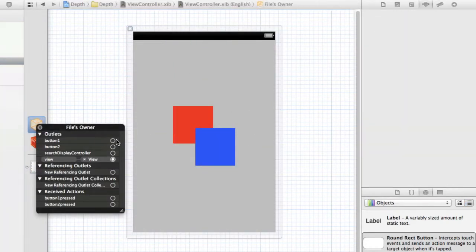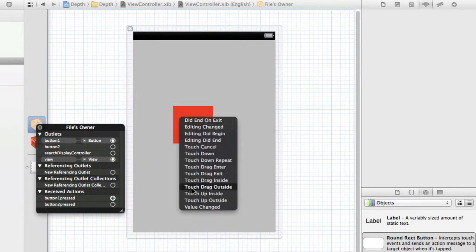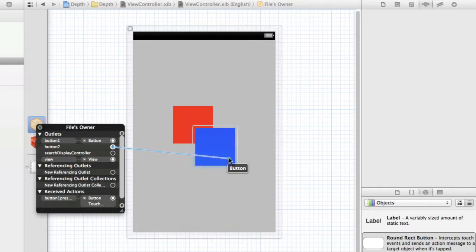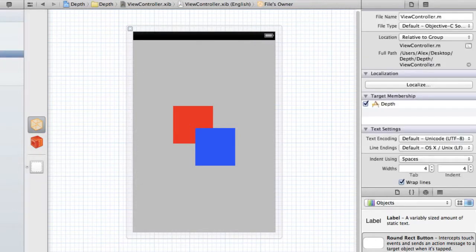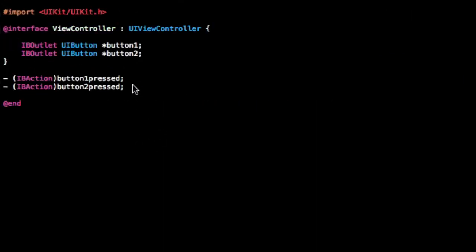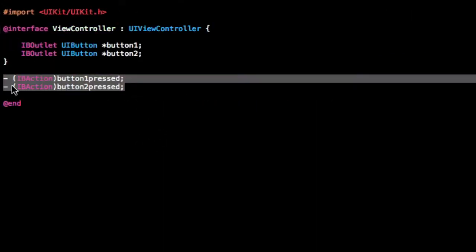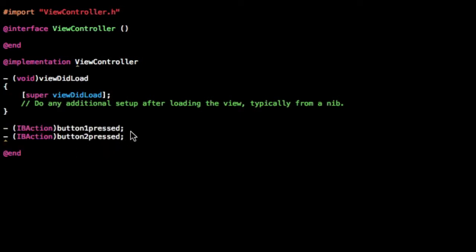Then I'm going to attach the button1. Make sure you keep this consistent, button1Pressed with button1. And we're going to do touchdown for these events because it makes a little bit more sense in this scenario. Go ahead and save that. Go ahead and copy these actually, and head into your .m. We're going to bring these in.